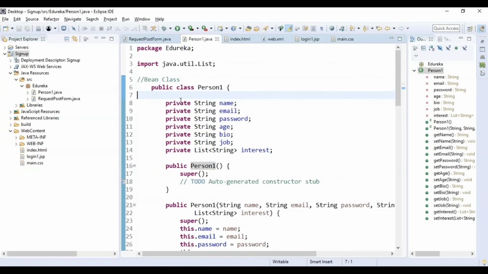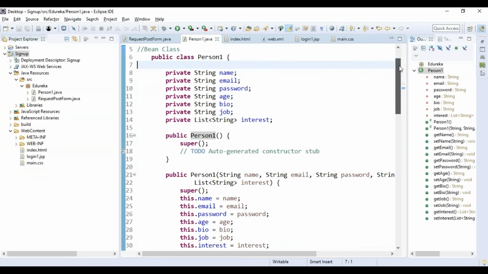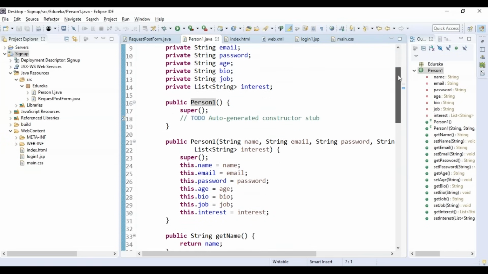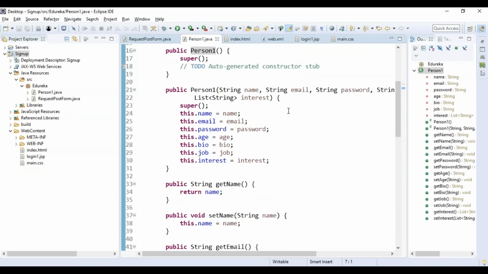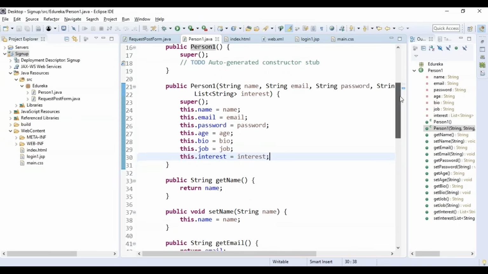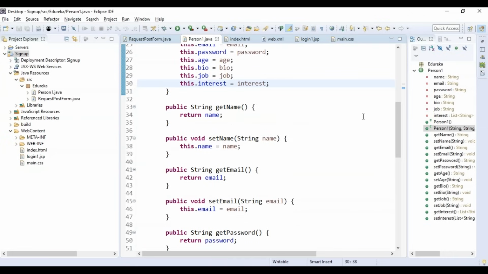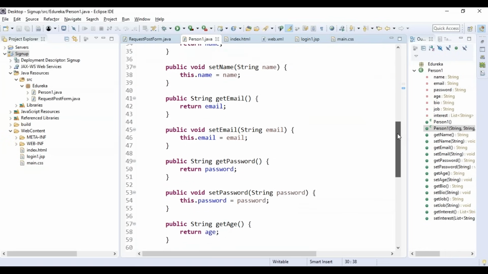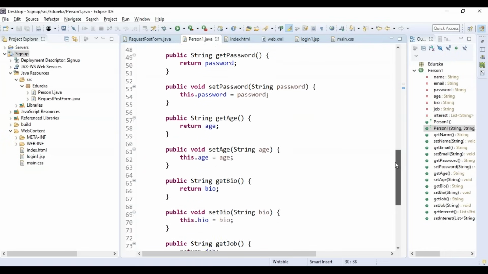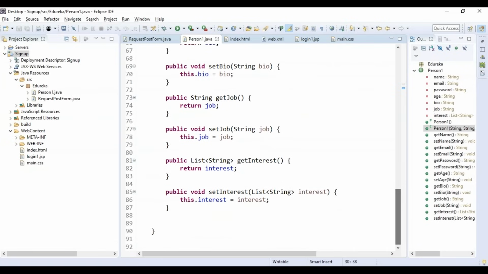I have made everything private because I want it to be private to the person class, and this class is called a bean class. I'll tell you why. I have made a constructor of person1, and then using the parameterized constructor, I'm trying to reference and retrieve all the details. You can see for the get name method, I'm returning the name, and for set name, I'm setting it. Again for get email and set email methods, for get password, for get age, set age, for bio, job roles, interest, everything. This is nothing but defining a constructor and retrieving the details.